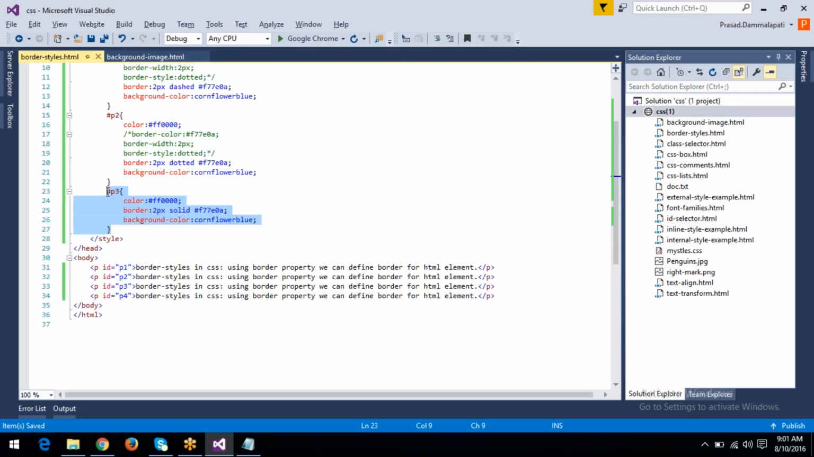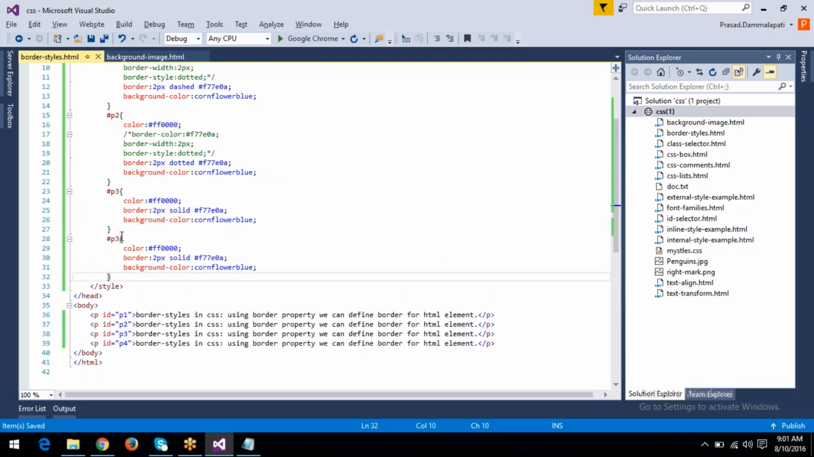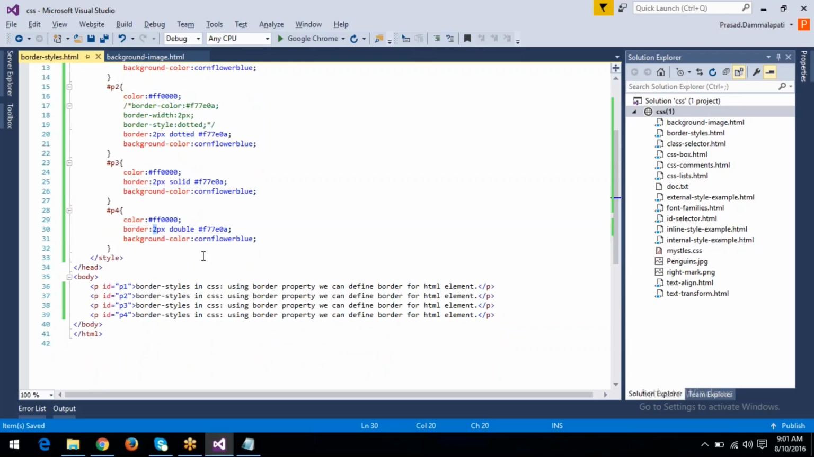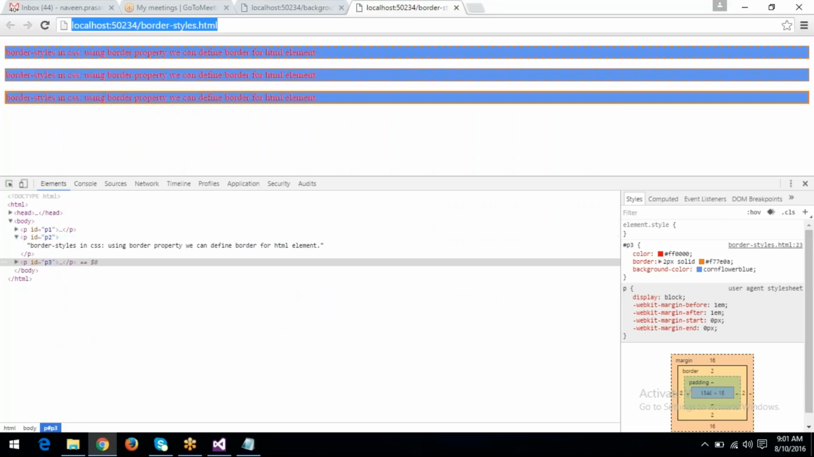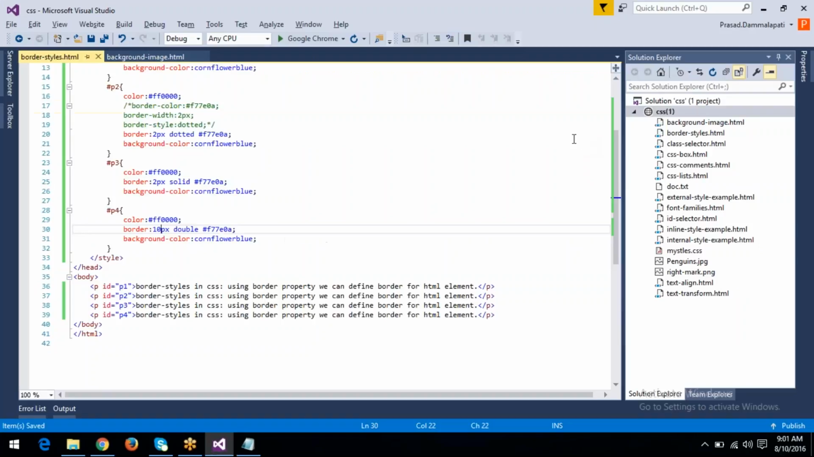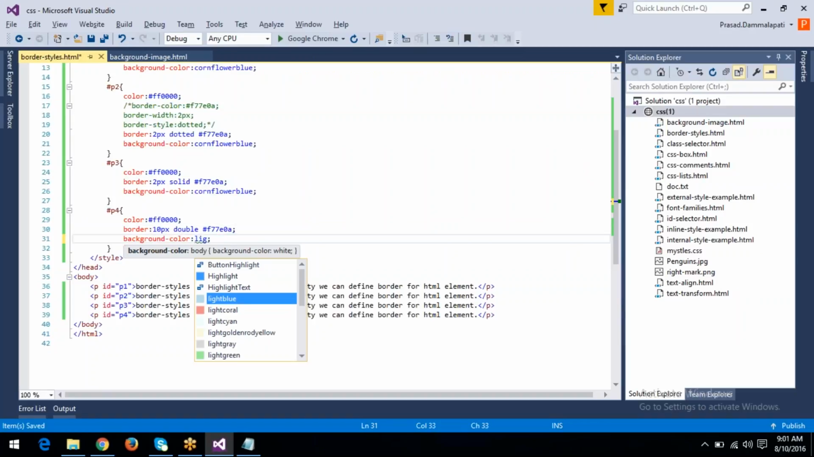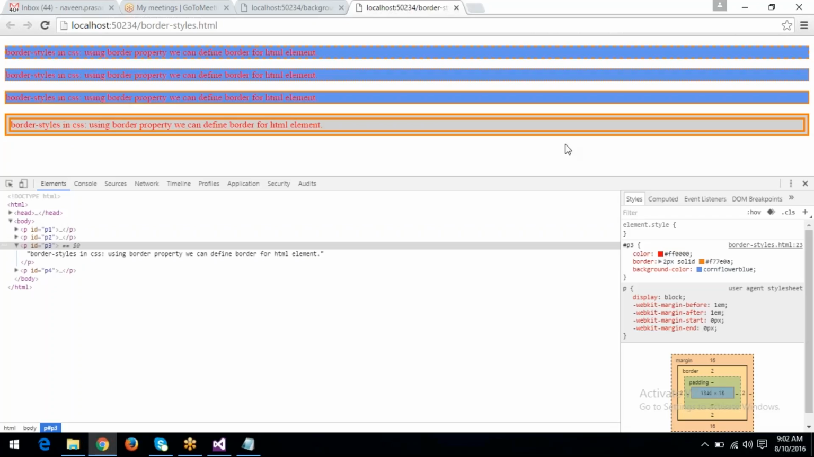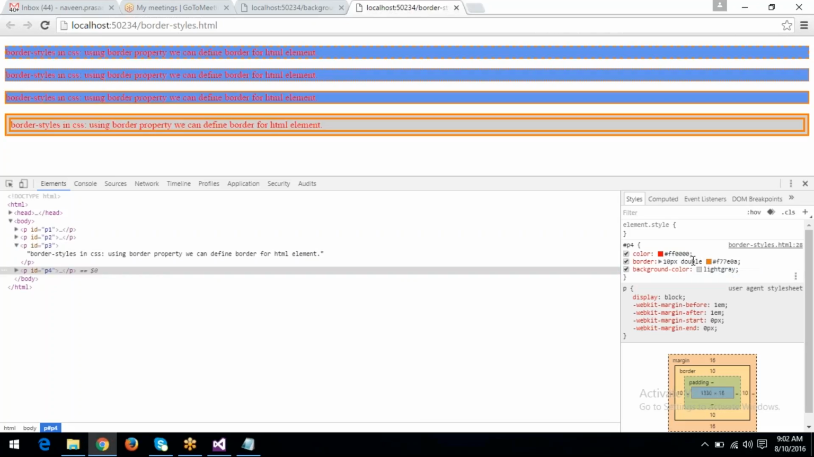P4, copy these properties, and here we can change the P4 and the double lines. Okay, so we are just changing the style property. Okay, border style, dashed, dotted, solid, and double lines. For double lines, we need to give this border width 10 pixel. So refresh this form. You see here, two lines border. The background color is light gray. Okay, so see this two lines of border if you use double property.